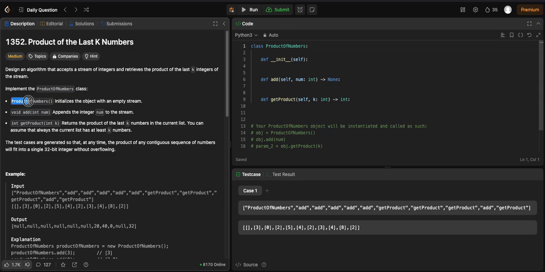So this is the constructor. That's the add number function, a method that the class has, and then get product of int k. Right, so k is actually a variable here. Okay, so you can assume that the current list always has at least k numbers in it. So we don't have to worry about maybe there are only 3 numbers, but k is 5 or something.